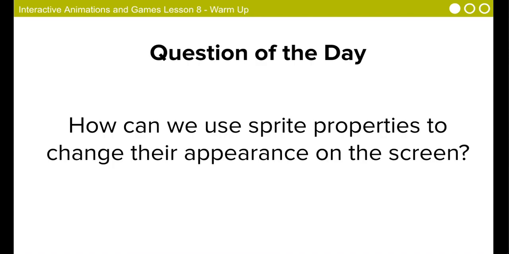Our question of the day is, how can we use sprite properties to change their appearance on the screen? By the end of this lesson, you should be able to answer that by summarizing what we've done during the lesson. So far, we've only been able to control our sprite's location and animation, but in this lesson, we're going to learn how to update other sprite properties so we can make even better programs.